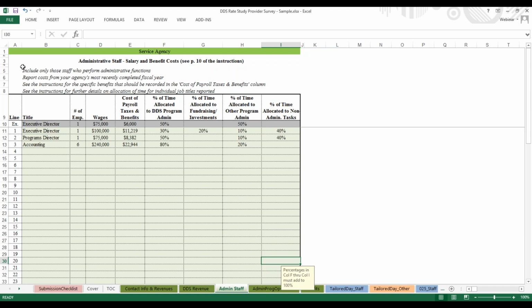List the titles of all the admin staff and the number of employees with that title. Multiple employees can be listed per line so long as they all have the same title. For instance, you can list 6 accountants on one line and group their wages.